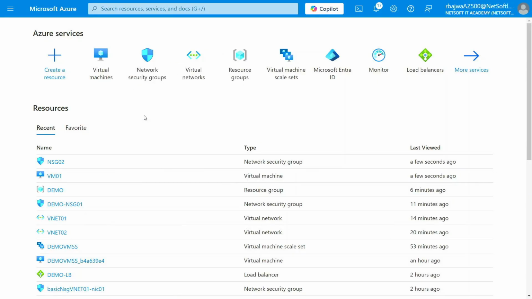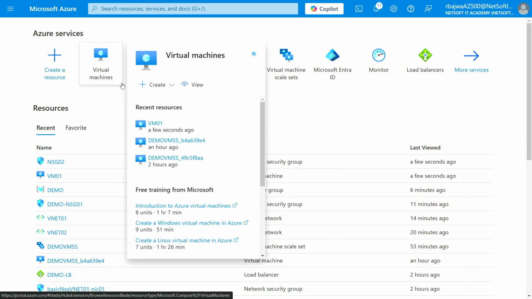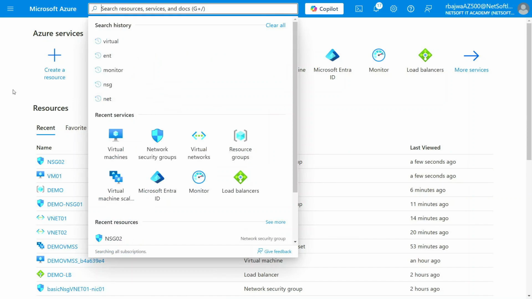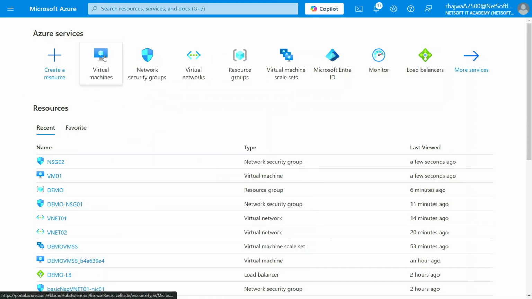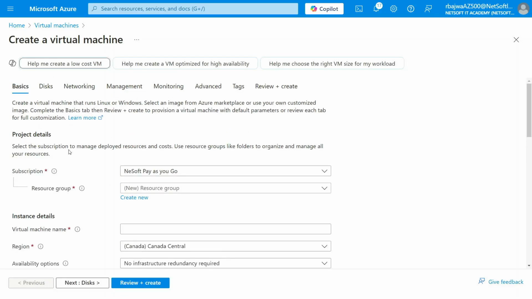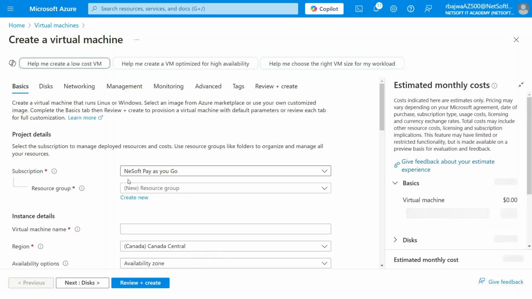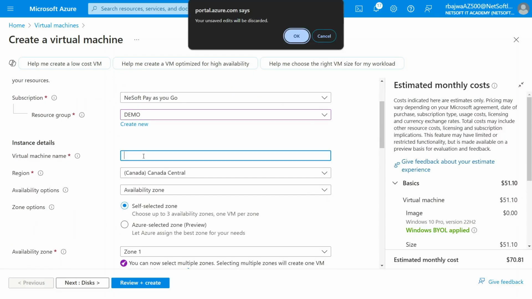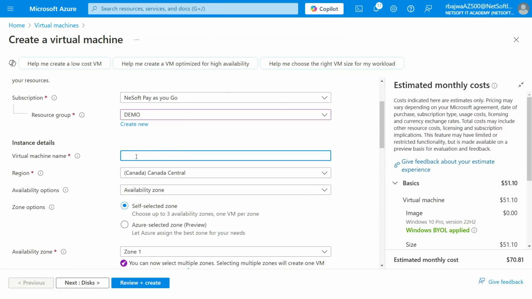Now, let's try something else. Let's try to add a new machine. So I'm just going to add a new machine. And with this machine, I will not attach any NSG. So let's see what happens. It will be a new machine, VM02, just for testing, VM02.